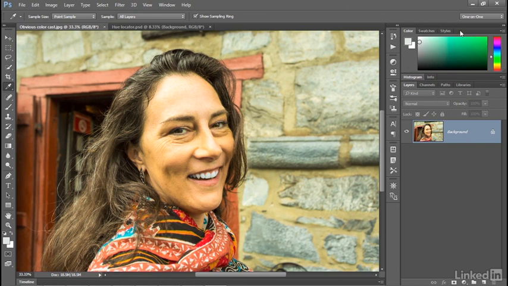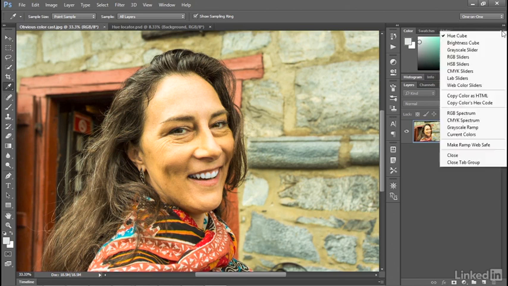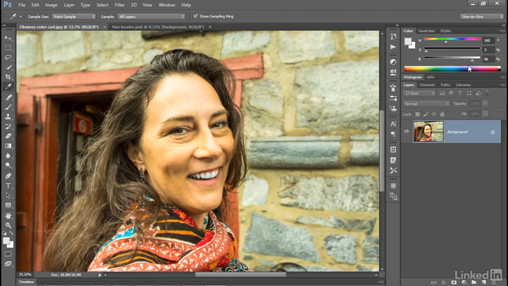A more precise way to work is to go ahead and click on the flyout menu icon over here in the upper right corner of the color panel and choose HSB sliders. And that way you can tell what hue you're dealing with, which in my case has a value of 140 degrees. And I'll show you what that looks like in just a moment. But as you can see, we have a very low saturation value, meaning that this is not a very intense color. Another object that we could sample is this brick right here, which is a neutral gray.